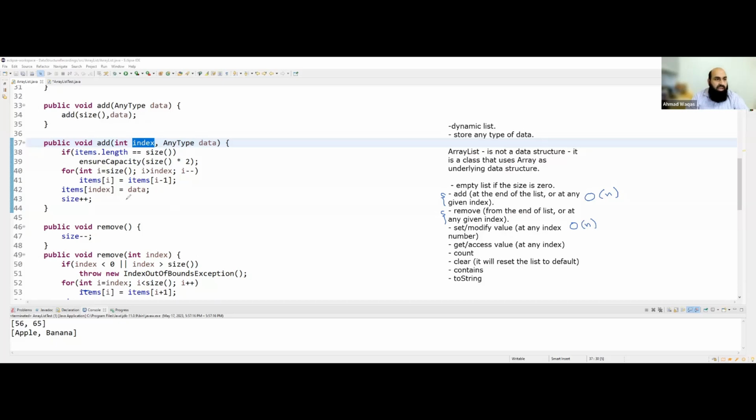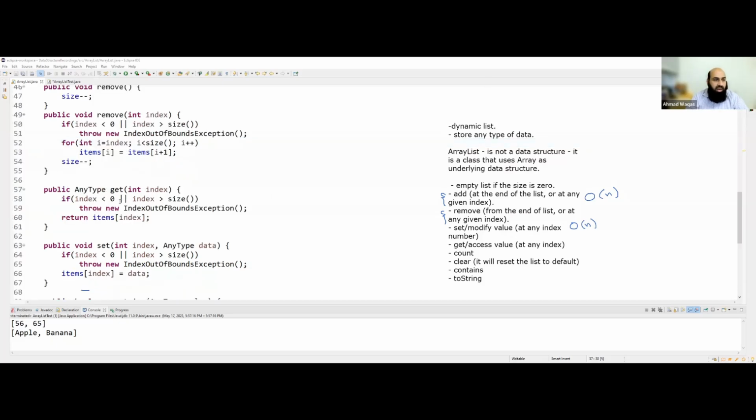If you observe the get method here, let's see where our get method is. The get method is simply going to return the element at the index number, so if you want to access this, it is a constant amount of time, which is O of 1, right? Simple, O of 1.